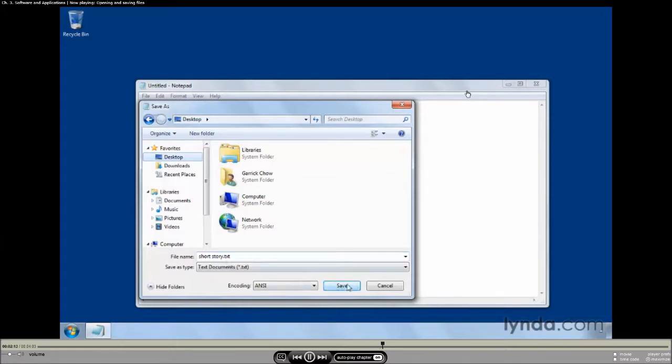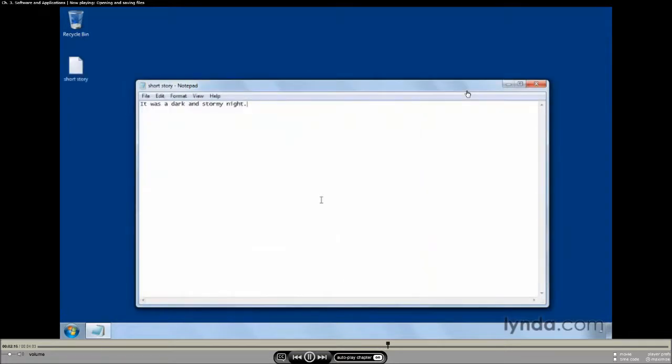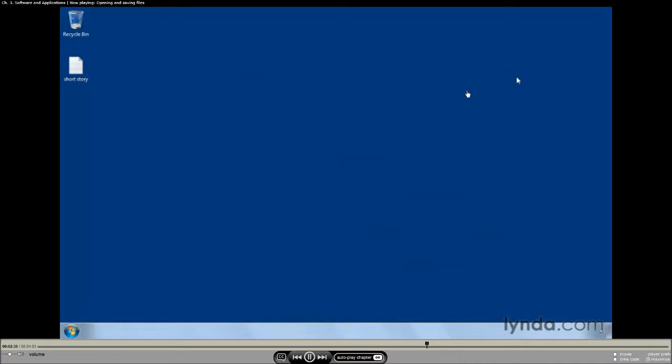So I'll click Save. And now my document is saved, and you can see it sitting here on the desktop. Now you don't see the .txt in the name here on the desktop. It's actually hidden, but it is part of the file name, but Windows in this case is choosing to hide it. So I'm going to close Notepad. And if I want to reopen the file, the fastest way to do so in this instance is to double-click it since it's sitting here in plain view on my desktop.